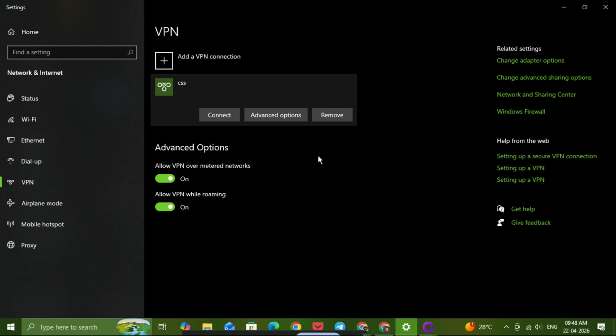So to quickly recap, restart GOG Galaxy, check your internet, log out and log back in, restart your PC, update the app, and temporarily disable your VPN or firewall if needed. These steps solve many of the most common GOG issues and can save you a lot of time.